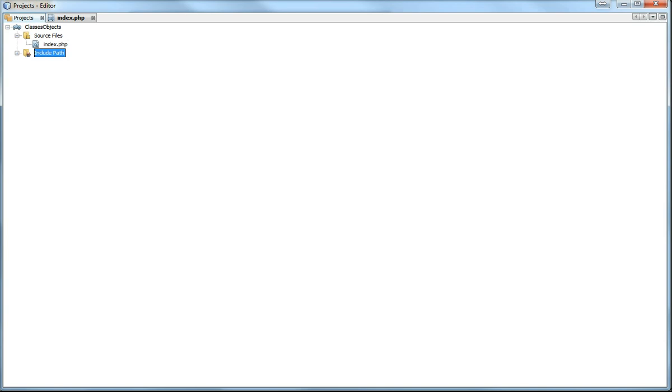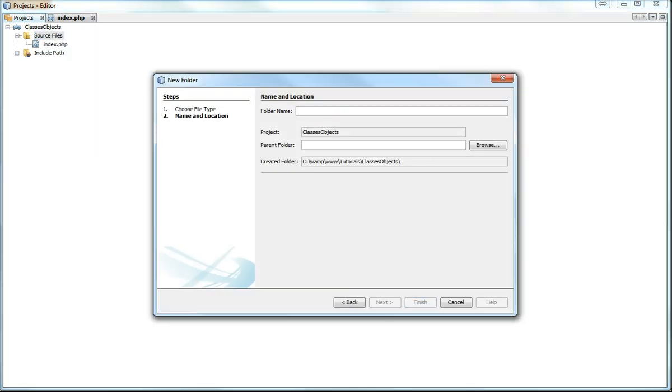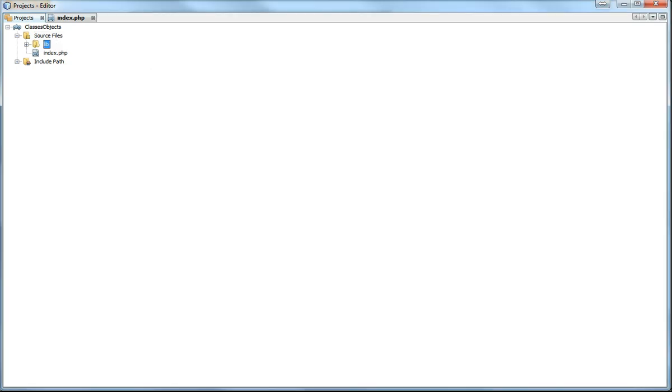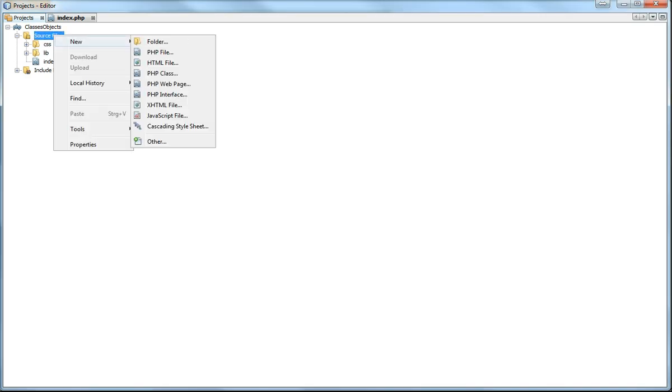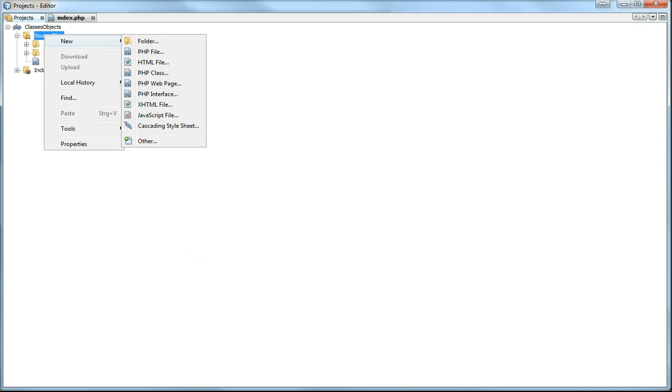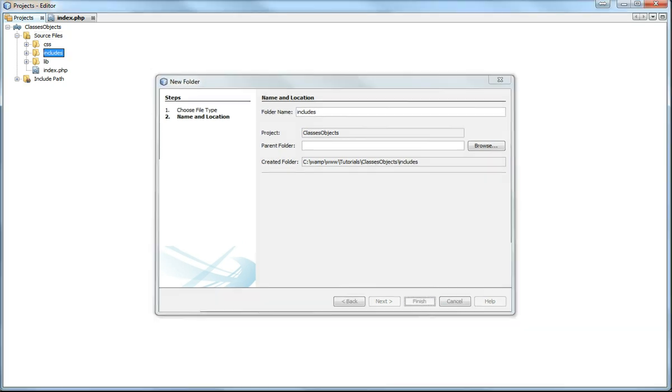Just for indication here, this source files and this index path is the program folders. So you don't actually have to make any of these folders itself. It's just part and parcel of the program. But what we are going to do is make a new folder, and we're going to call this lib, as in for library, and then we're going to make another one called CSS, and then we don't need an images one. We're also going to make one called includes as well, if we spell it correctly. That's it done there.